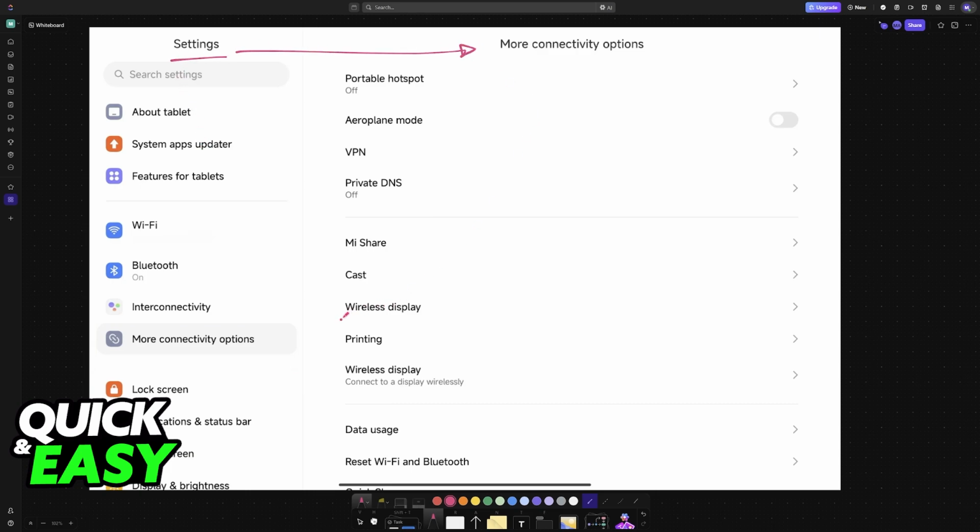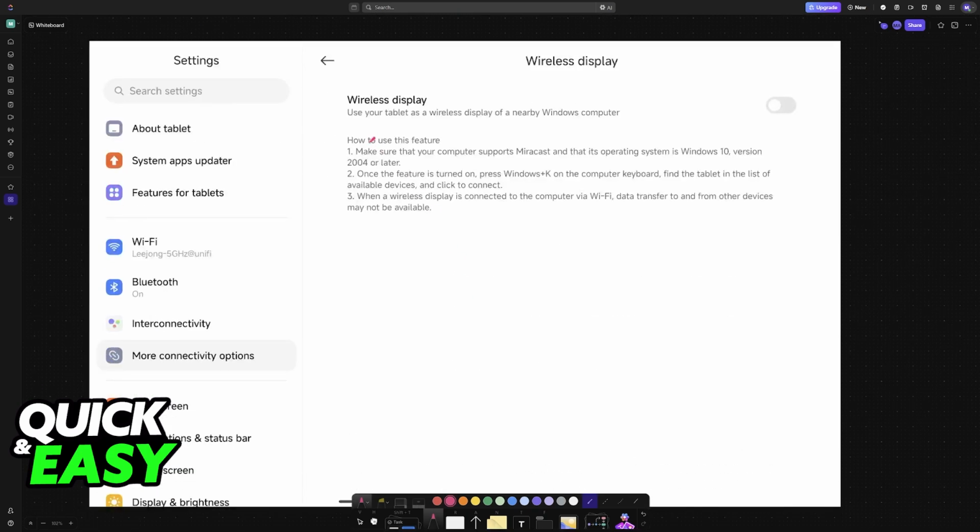In here you will see wireless display, and when you choose this option you will be able to set it up. Wireless display: use your tablet as a wireless display of a nearby Windows computer. How to use this feature, and then they will go over the process. Just make sure that Windows is up to date, and you will have access to Miracast by pressing Windows plus K. First of all, enable the feature on your Pad 6.